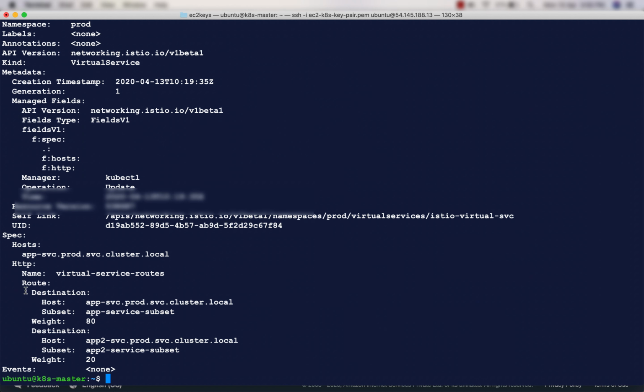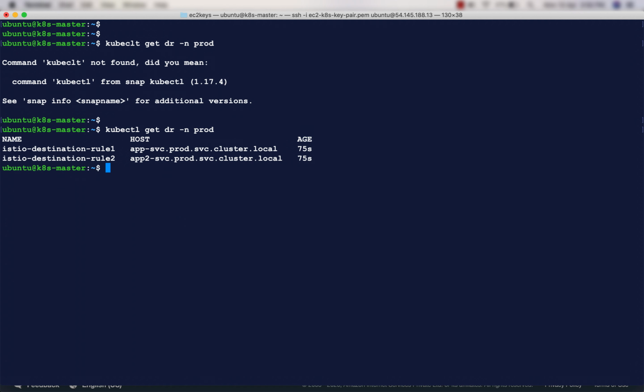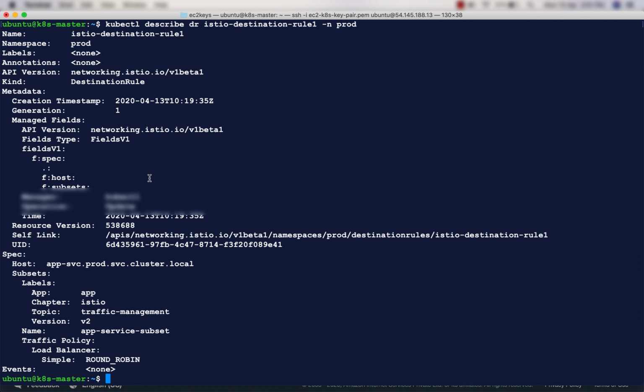And if you see, these are the destination rules. There are two routes, one to host app service and the other one to host app2 service. Similarly, you can get the destination rule using dr. These are the two destination rules that we have. Of course, we can go ahead and describe it. Now it says that the first destination rule is for host app service and the second one is for app2 service. And this is the destination rule, and here the specification. So there's nothing much here.